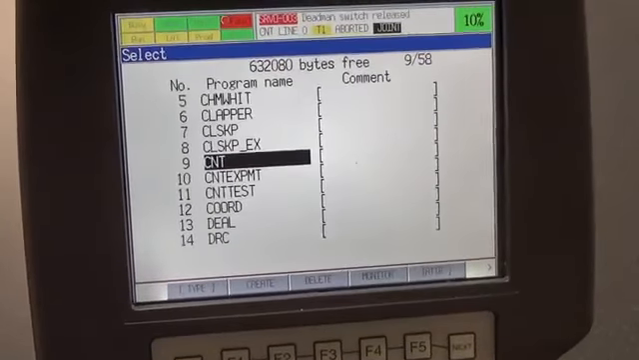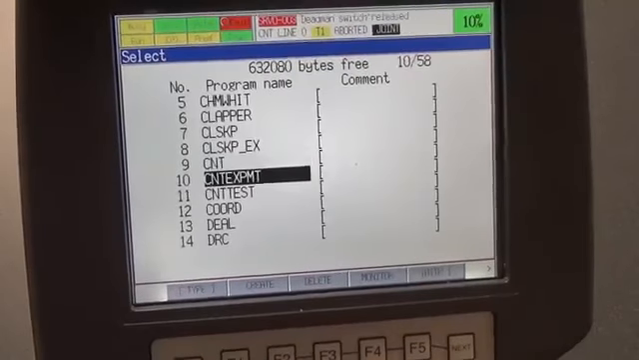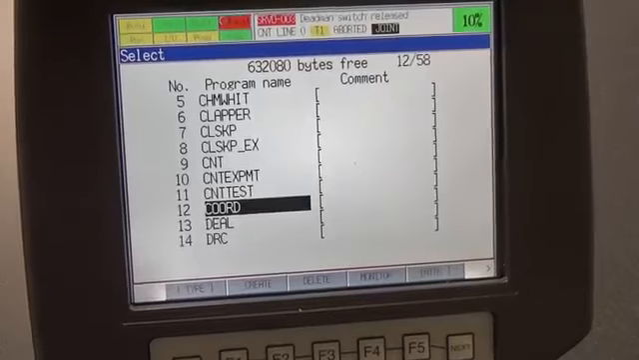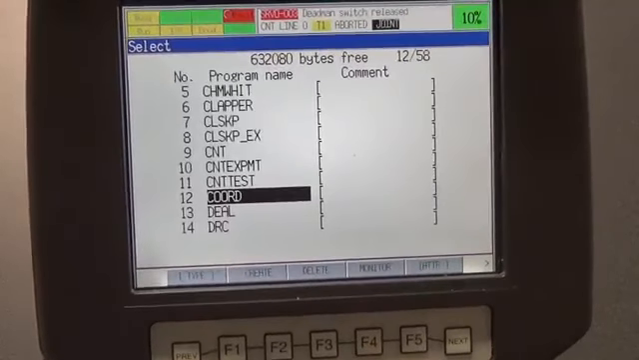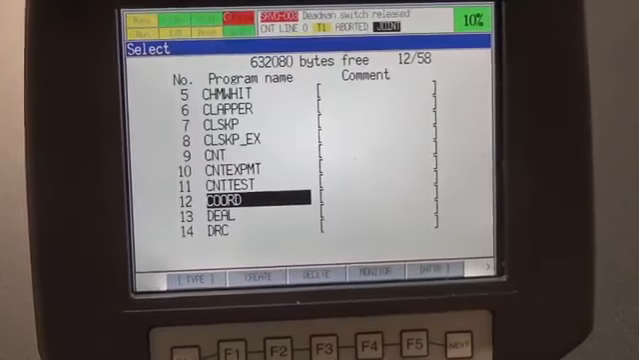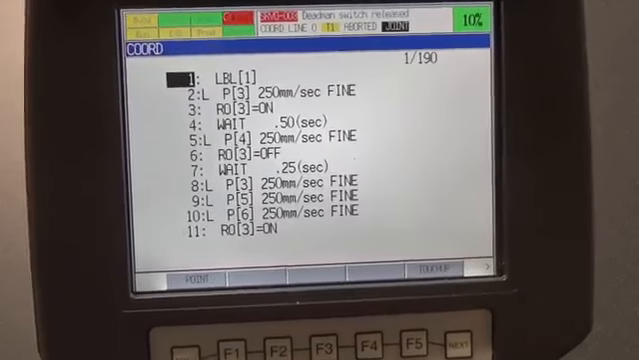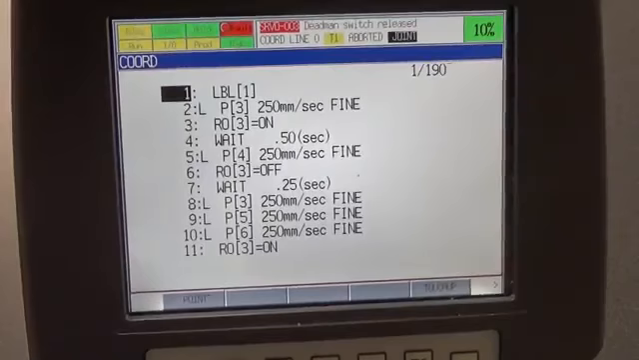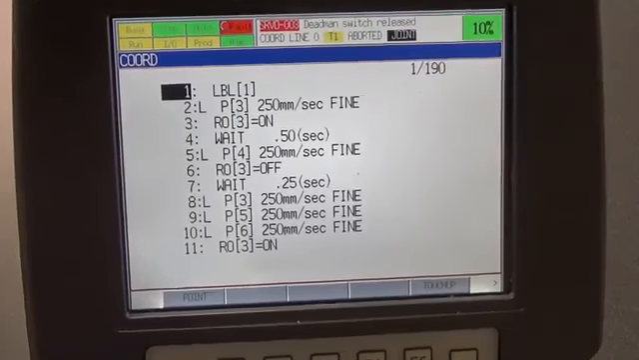Okay, so all we have to do is scroll to find the one that we want. In this particular case, I'm going to select COORD, a coordinate program that was written just to do some demos and stuff. So we're going to hit enter, and you'll notice that in the top left corner in the blue banner it says COORD. That's the one that's being pulled up right now.